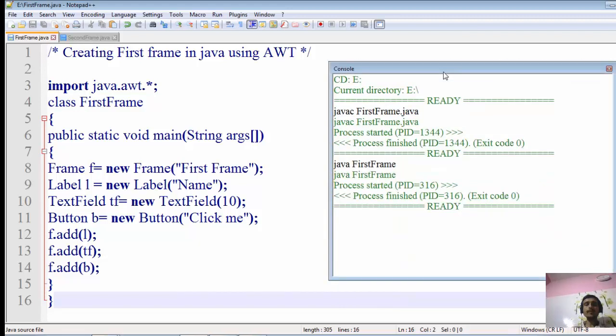There is no frame that is visible. I have told you that you have to set the size of the frame in order to see that particular frame, that is, what the dimensions of the frame are, and you have to set the visibility of the frame to true so that it can appear on the screen.